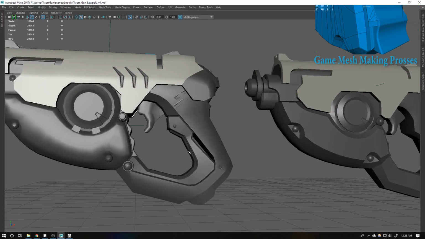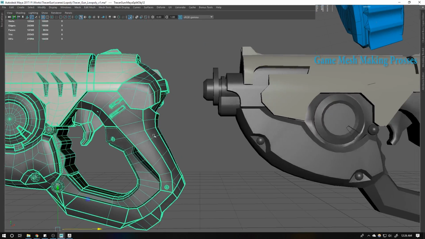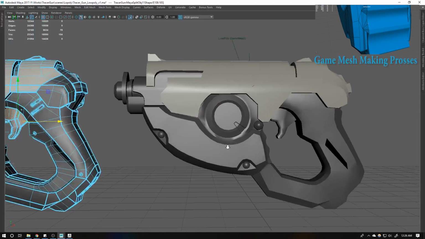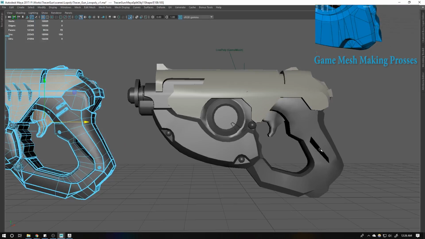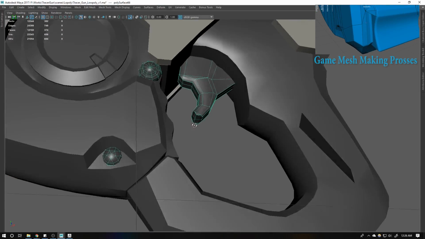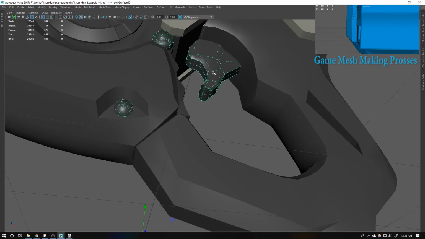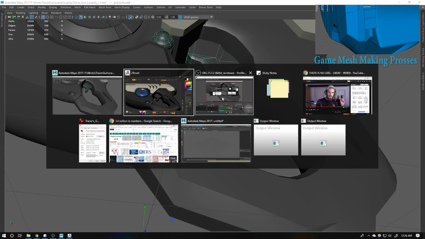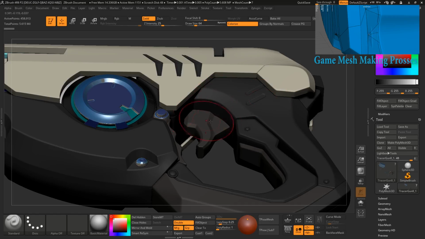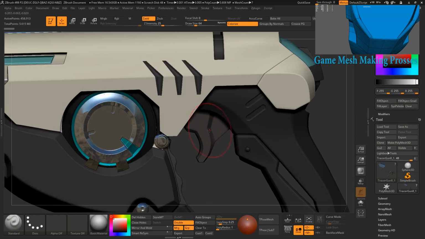Most of these parts, this one, I just took from my proxy mesh and snapped it to my high poly, which is this one. Sorry, this one, which is this one.